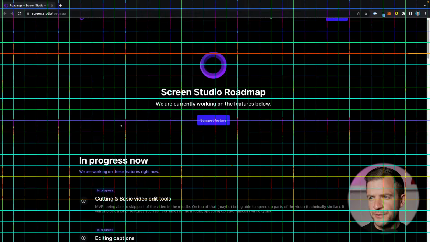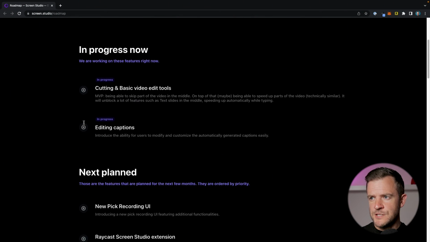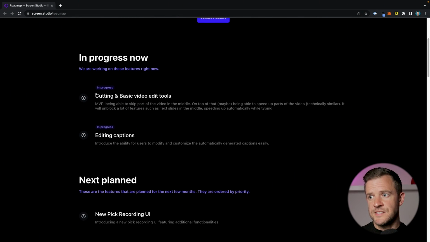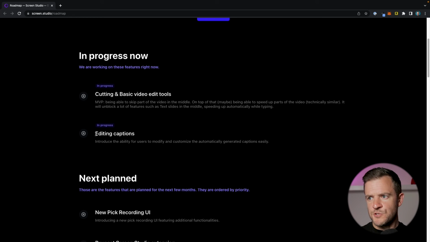So speaking of the roadmap, Screen Studio have actually published that. So let's take a look at that now. If we look at their roadmap, we can see what's in progress, and we can see the top feature that's in progress is the cutting and basic video edit tools. So again, by the time you're watching this video, hopefully this will already be in place. They're also working on an option to edit captions as well, which will be really nice.